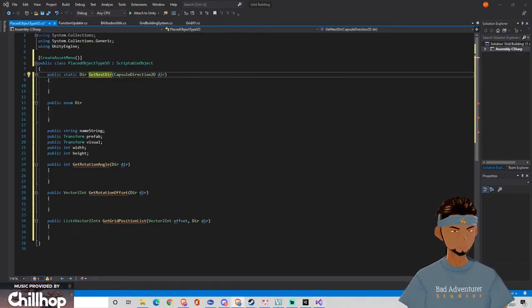As you can see, it's pretty simple, just a handful of fields. Over here we have a name, a transform for the final prefab, a transform for just the visual, then an integer for the width, and another one for the height. Now here we're working on the XZ plane, so really the height is more of the length, but personally I prefer the word height.